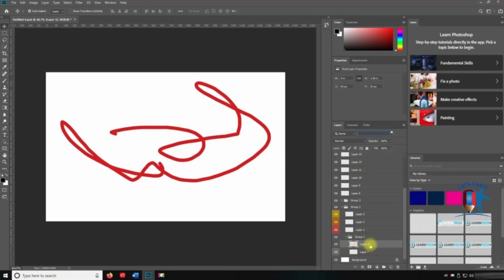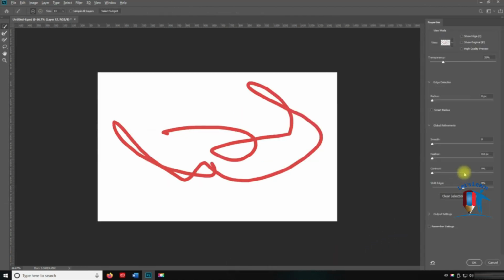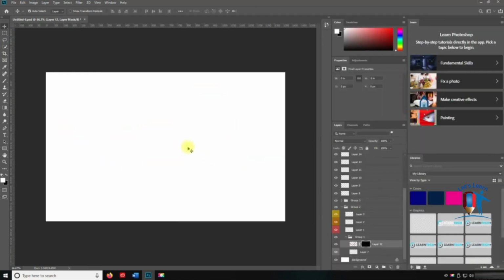Let's go to layer 12 and try that again. So we're going to do Alt Control R. Okay. So now hit OK. And there you go. So now we've masked that layer. Okay. So that is the select menu keyboard shortcuts.